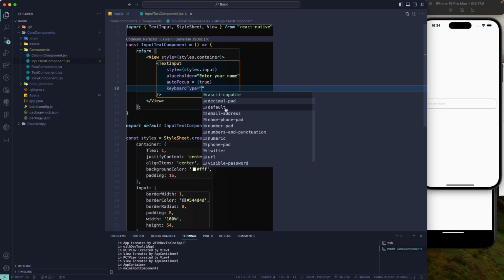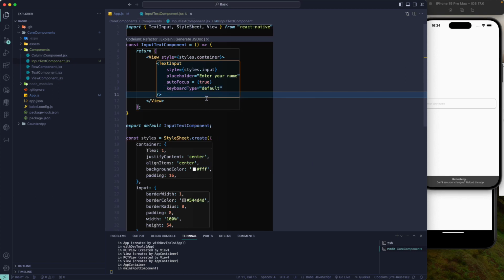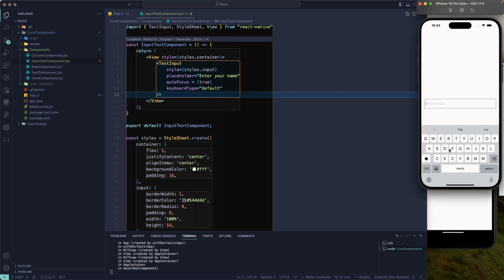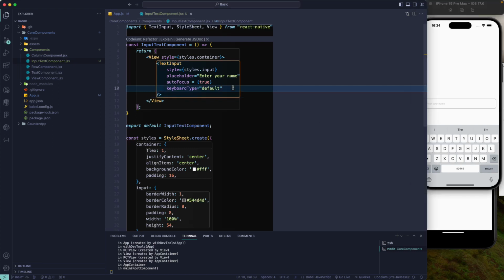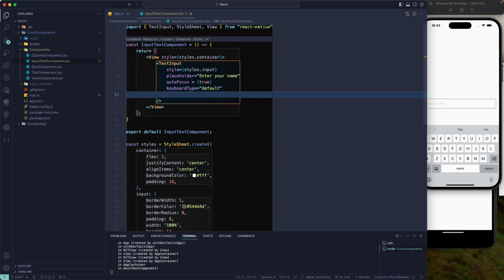So here for the keyboard type, we'll set this one to default, and that should be fine. If you take a look, we got the default, so you get a keyboard similar to the text keyboard over here. And here this is the return key, if you take a look, but we can also change that one.